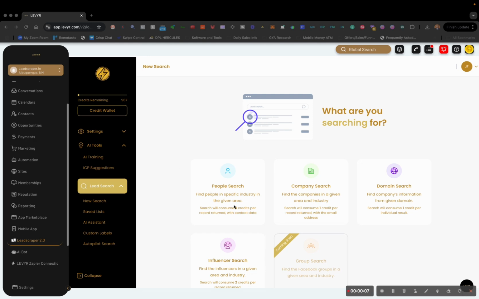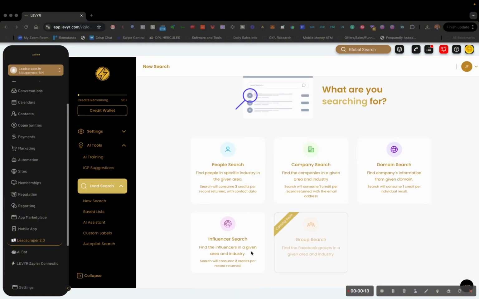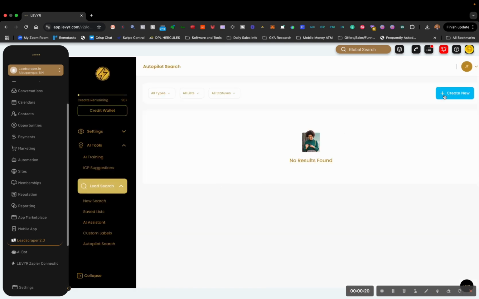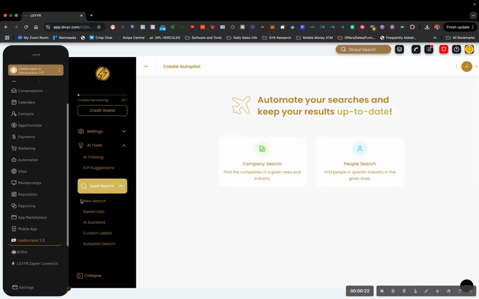Okay, so we have multiple different options. We have the people search, the company search, the domain search, the influencer search, and coming soon is the group search. We also have this cool new feature called Autopilot, which I will set up in a minute and show you guys exactly how that works.